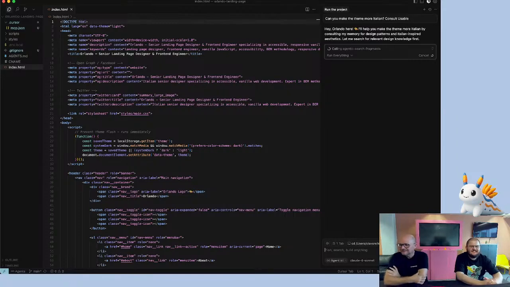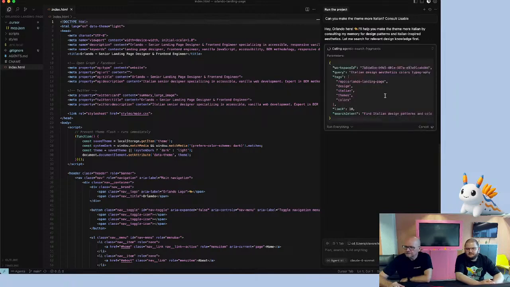Yes. And then it's calling agentic search fragments. And he says, I'll help you make the theme more Italian by consulting my memory for design patterns and Italian-inspired aesthetics. I'm sorry to say, I don't think we have anything about that yet in Usable. But I guess Orlando is never out of ideas. He likes to push boundaries. If you click there, here you can see the query, the tags, the limit, the search intent, and so on.